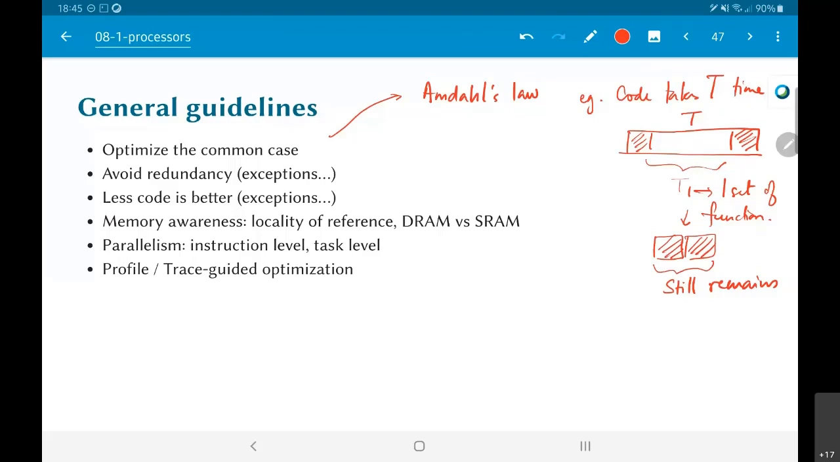The other thing that you need to be aware of is, I have written memory awareness, but in general, you need to be aware of your target, right? What kind of hardware, what kind of system are you targeting? And based on that, you can then decide things like, for example, are you using DRAM? Are you using SRAM? Are there specific things that you need to keep in mind over there? And how do you optimize, right? Can you make use of things like parallelism, either at the instruction level or at the task level? What are the different things that you can bring to the picture and use in order to guide your optimization?